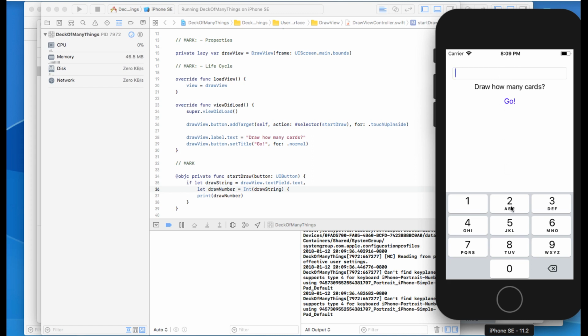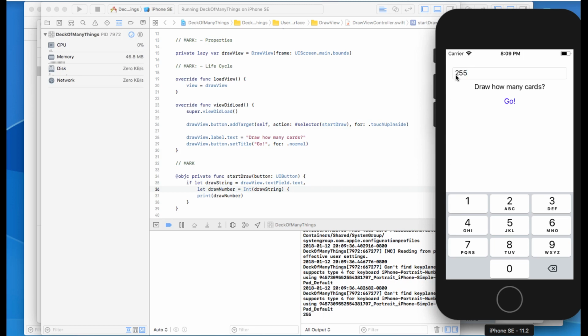Okay, so if we write 255 and say go, you can see it prints it now. We say hundo. It doesn't work. We say 100, also doesn't work.